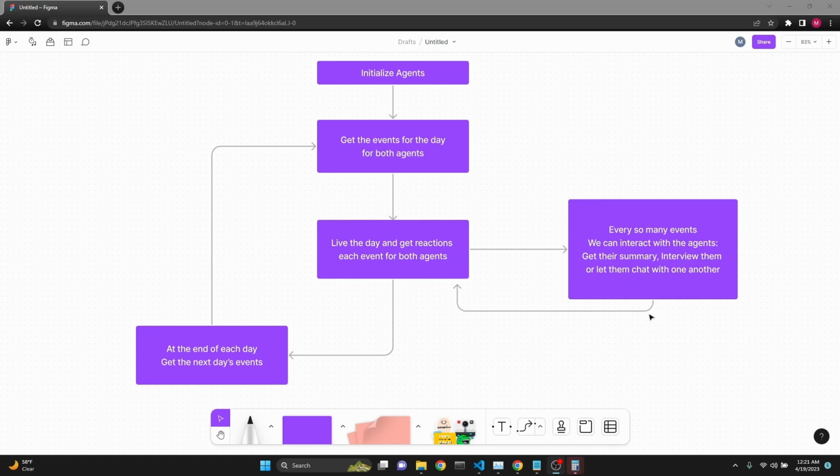Then we go back and live the day. And at the end of the day, we generate next day's events, and we come back to this part, get the events for the day for both agents, and this cycle continues like this.